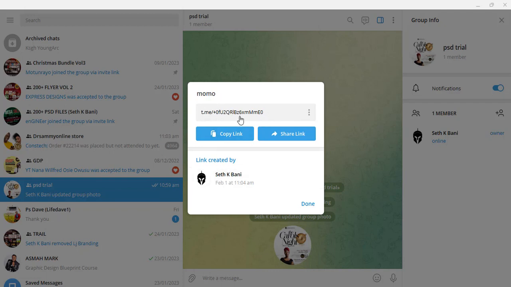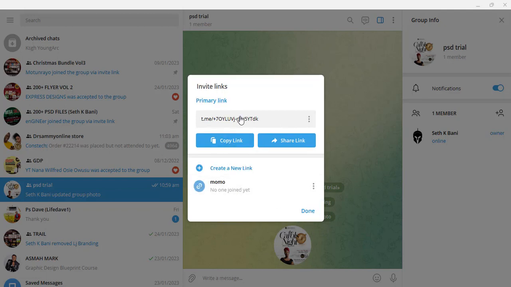So this is the Momo. Once you copy it, the person will need admin approval for you to be able to do that. Click on done, and then you can see we have two groups.